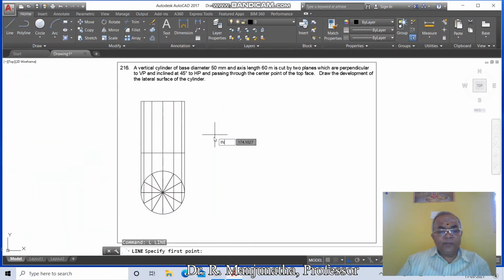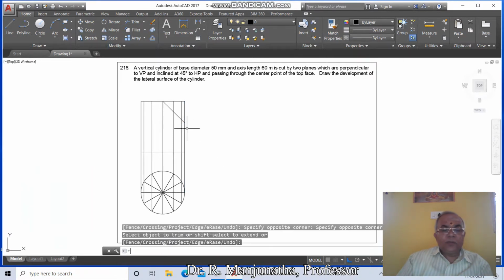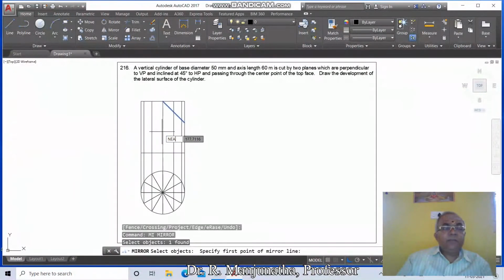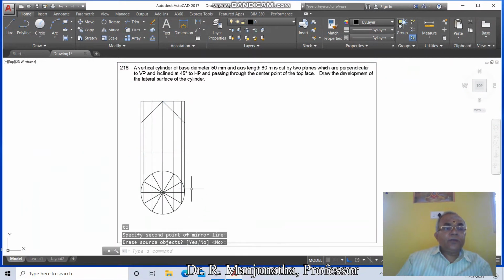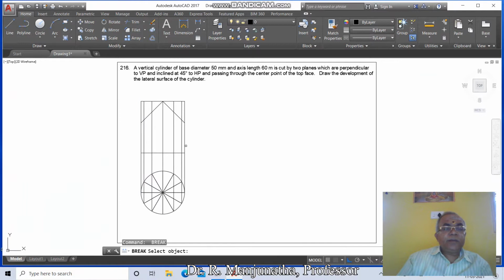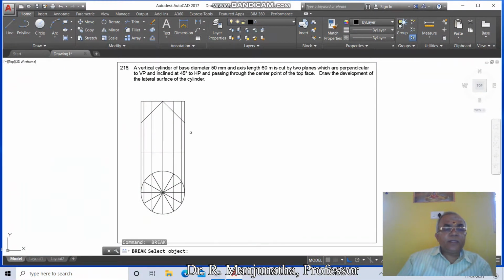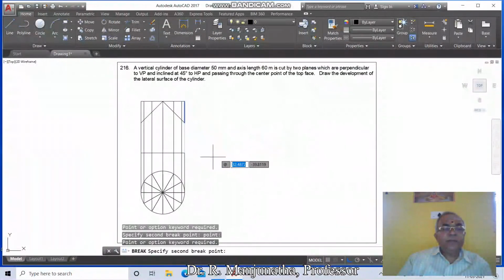Now you go for line, take INT of this and say at the rate 100 less than minus 45, then go to trim this line till here, then go to mirror, select this line, mirror with reference to this, then go to break, break this line till here, INT of this, and then again break first point INT of this and say at the rate, then break first point INT of this and say at the rate, then break first point INT of this and say at the rate.